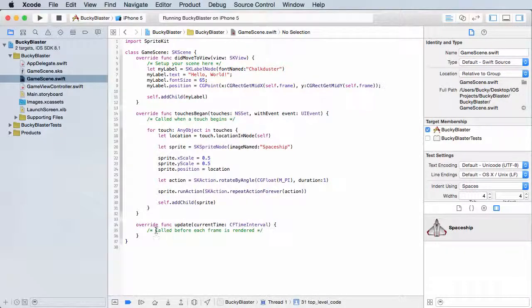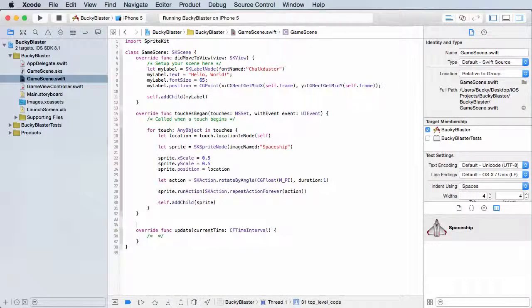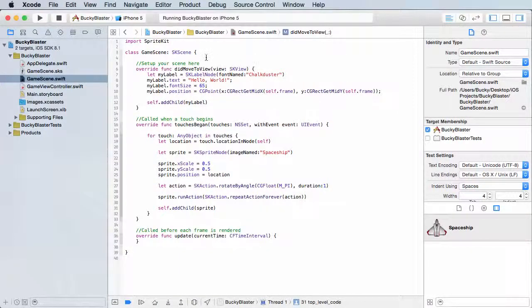And what I like to do is, you see how it gives you these 3 methods by default: didMoveToView, touchesBegan, and update. Well, it's stuck a comment inside each one, but I really like to stick those above. Alright, now once I'm done with that, I'm going to delete all of the code inside all of these methods.